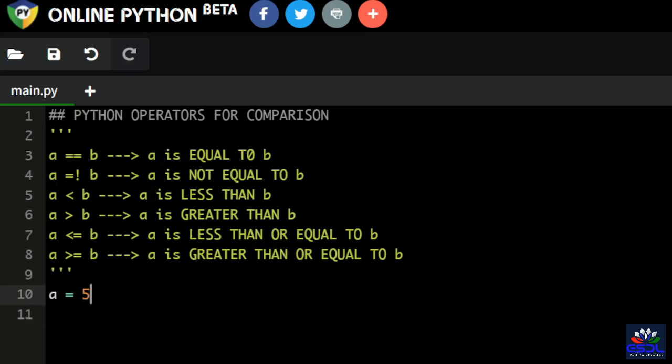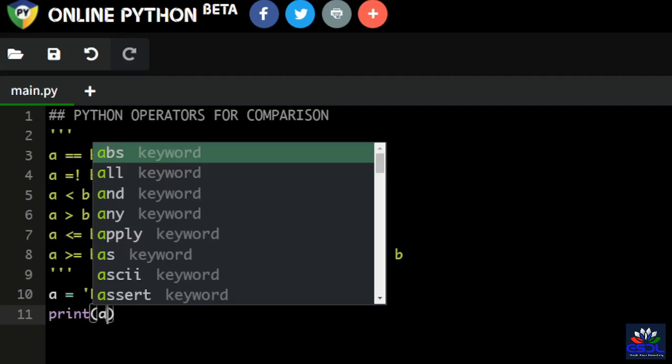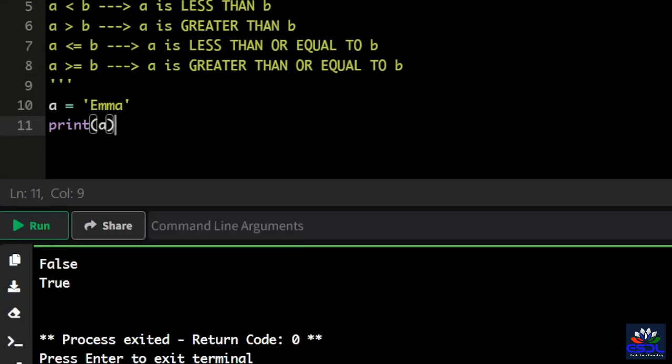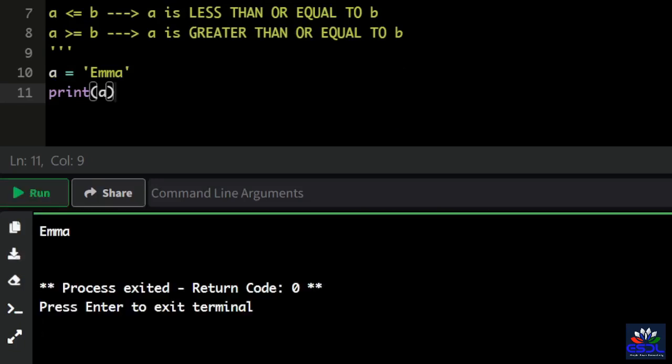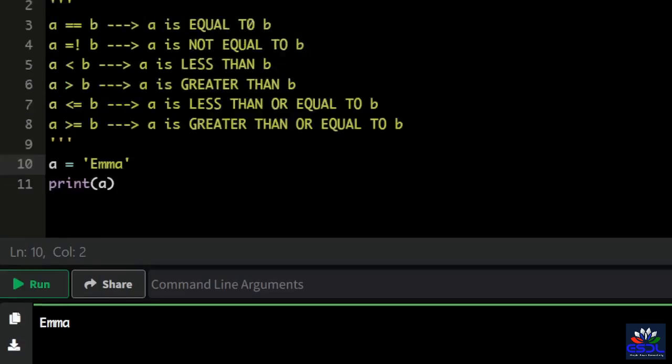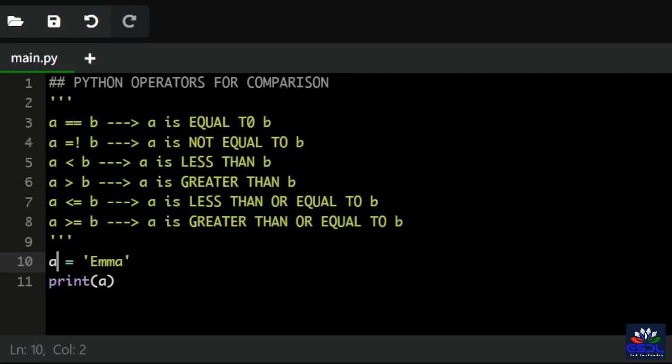And if I say A is equal to Ima, it means I am assigning the string Ima to this variable A. So if I ask Python to print A, Python will do just that for me and display the result. If I run it, it displays Ima, because I have assigned the value Ima to the variable A. But this time around, we are not assigning anything. We are just trying to tell Python that two sides are equal.